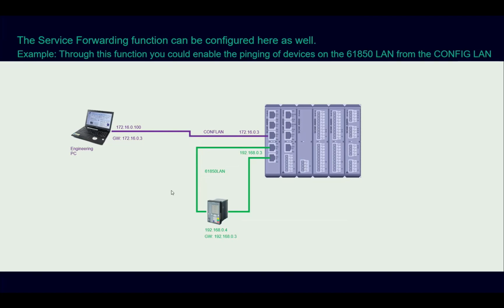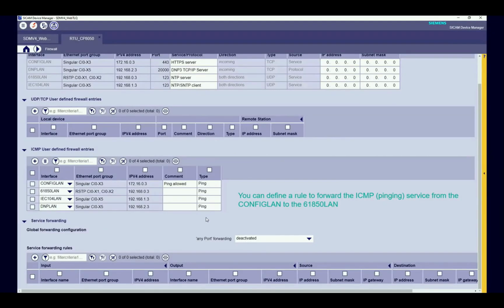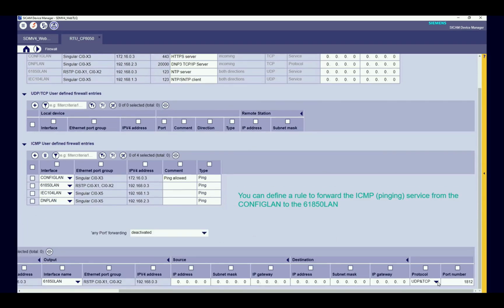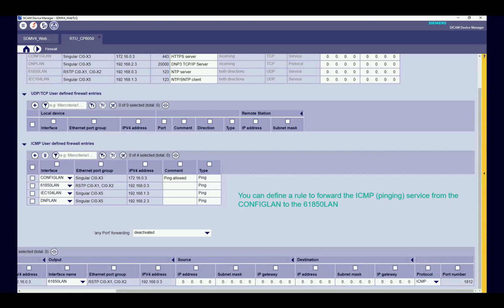It's quite easy to configure. How do you do it? We will add here a service forwarding rule. And I can say, okay, I will perform service forwarding from the config LAN to the 61850 LAN. I can scroll to the right, and select, in this case, what I want to transfer: the ICMP service, which is the one that provides the pinging capabilities. And that's it. Just by doing that, it will be possible to ping from the configuration PC to the CProtect devices.